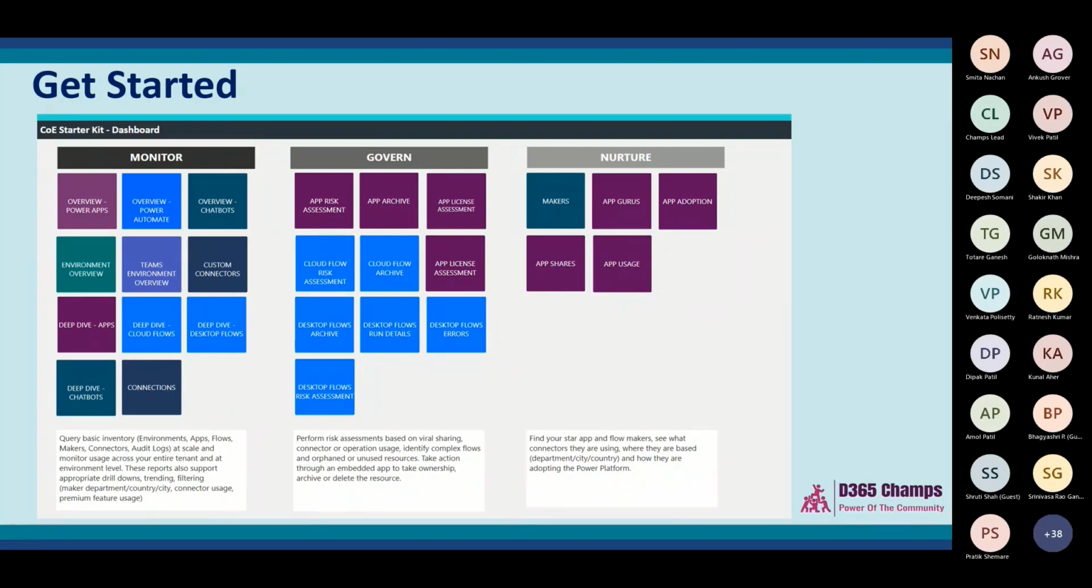So as we said, this COE starter kit will allow the organization to monitor the apps, flows, Power Automate, the connectors and other things that we have in the organization. At the same time, it will help you to govern all of those. And then again, we want all of us in the organization to grow and start using this Power Platform. Then the nurture component will come into the picture, through which we'll be able to help your makers, giving some good insights, and then again have the adoption of Microsoft Power Platform inside the organization.